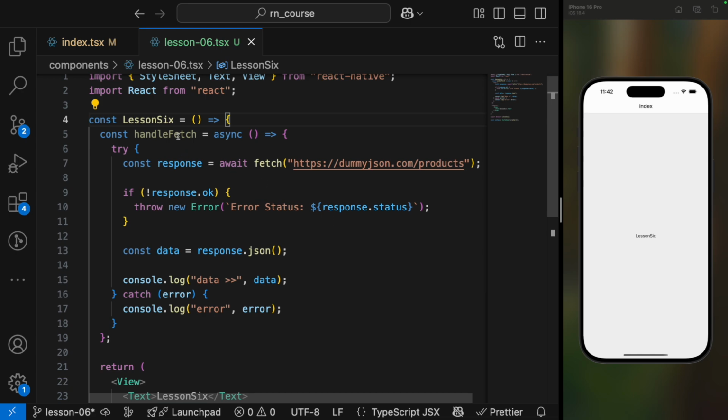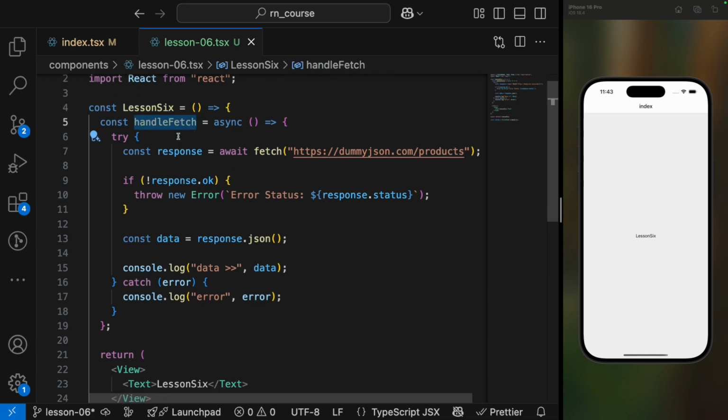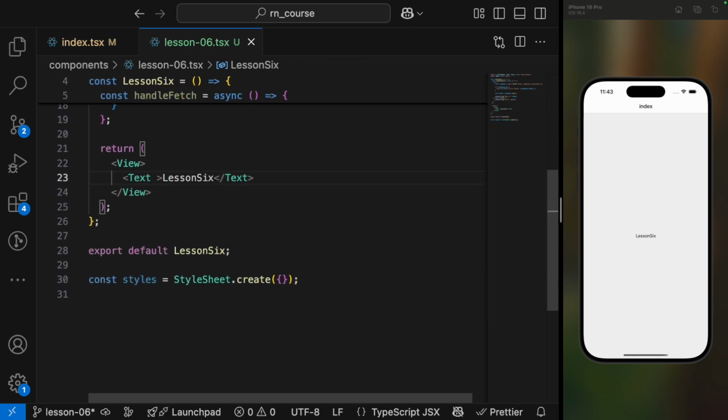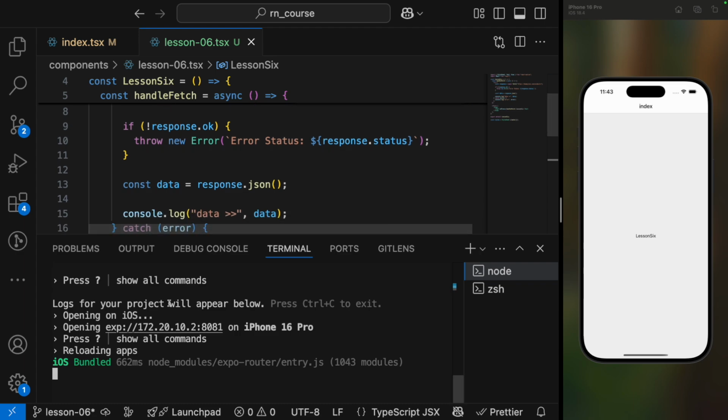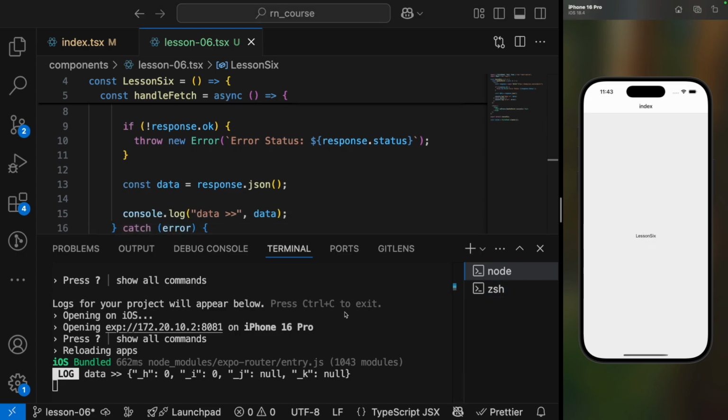Now, this is the function. So to test this, we can simply grab it here and then add an on press to this text, right? Just so we test the function. Okay, so anytime you press this lesson 6, you want it to make this fetch. Now, let's test it here now.